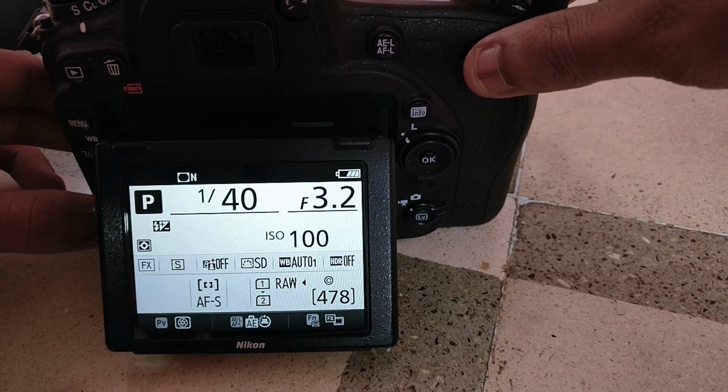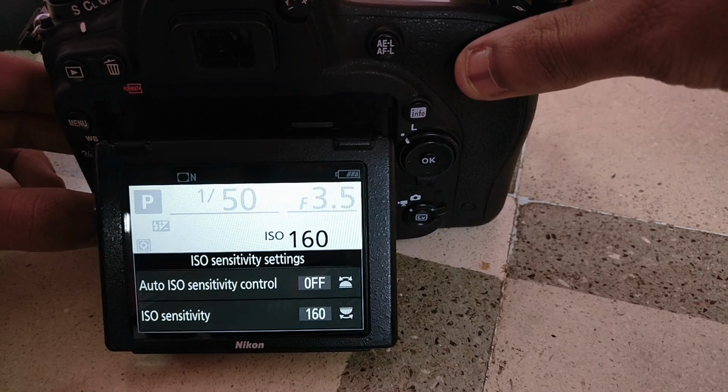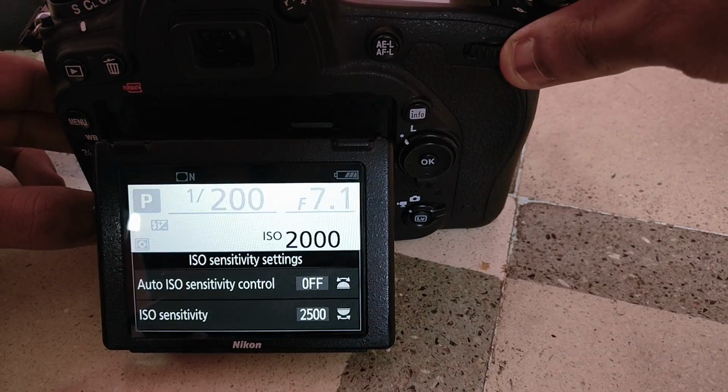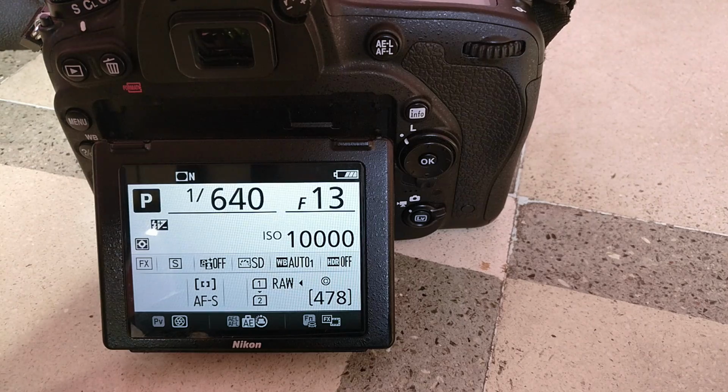Suppose you want to shoot at faster shutter speeds, then you can increase the ISO and the camera will automatically decrease the shutter speed and you can shoot at faster shutter speeds. So basically again you are restricted by the camera. Again, the camera is doing most of the guessing work, but you still have the flexibility to change certain things. So program auto mode is any day better than auto mode. If you are a beginner and you're not confident to switch to semi-manual or manual modes, program auto mode should be your first step from auto mode.